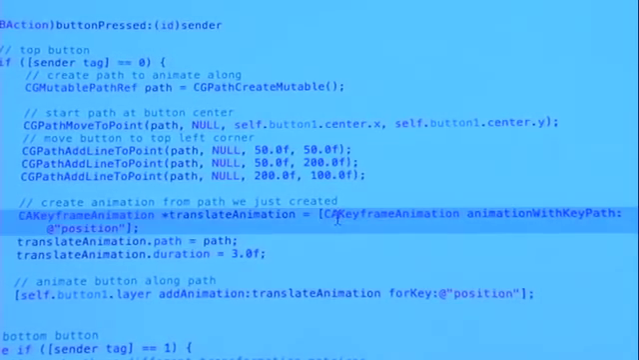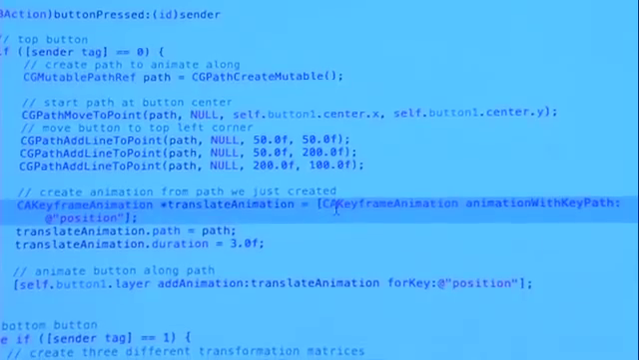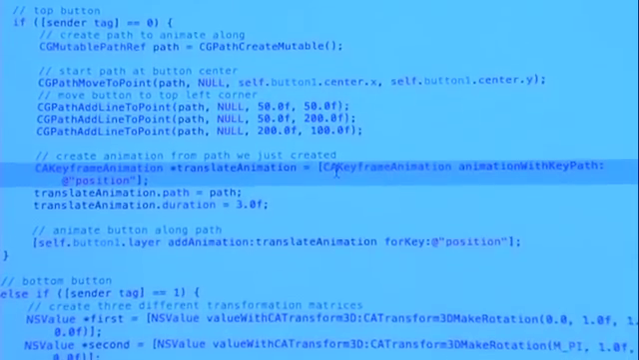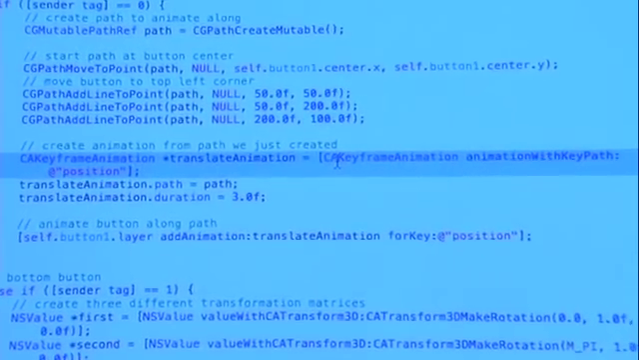So now, from this path, I want to make an animation out of it. So I'm going to create a new CAKeyframeAnimation object.